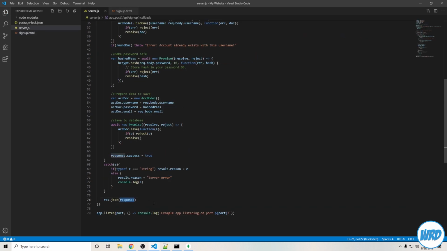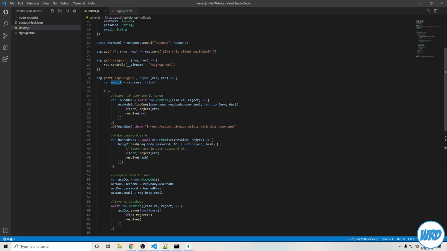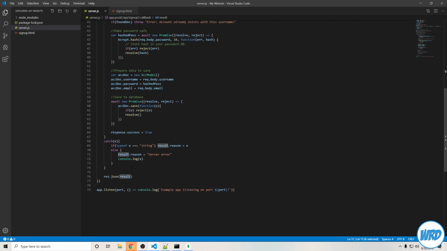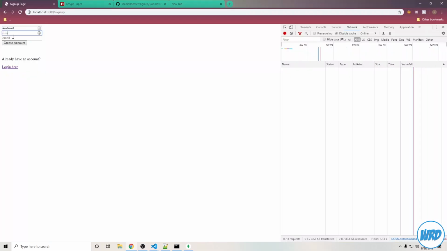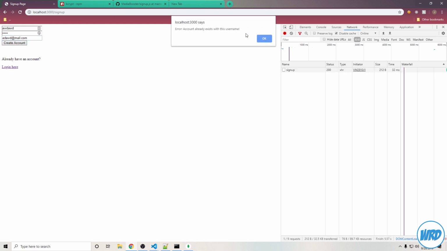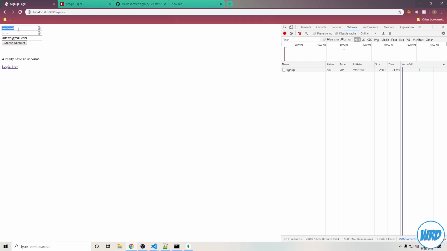This should actually be res.json result, because that's the object we're trying to pass in up here. We'll also need to set result.success equals true. So now if we try creating an account, we'll see an account already exists with this username through an alert, but if we do choose a unique name, it should say success.